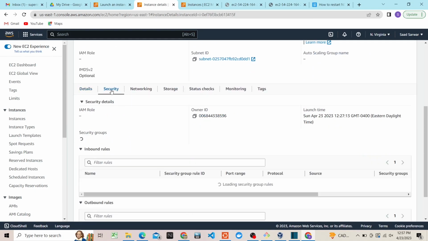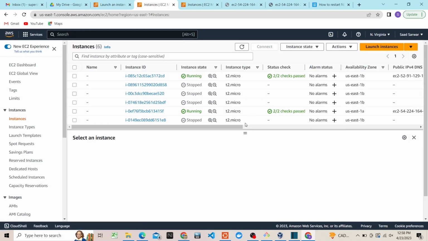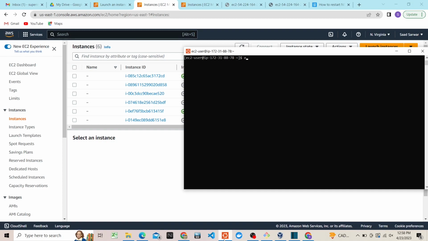if you go to security, we should enable SSH, and we need to enable the HTTP port as well. These two things are very important. Now we have these two instances running. We will go into our Ubuntu and we are going to remote into our control node.